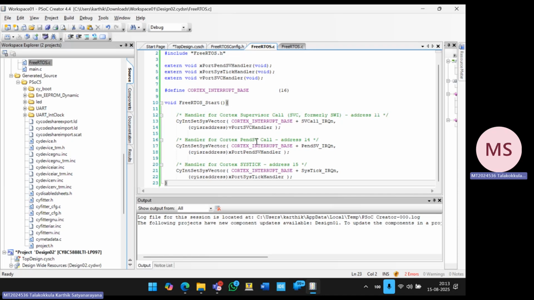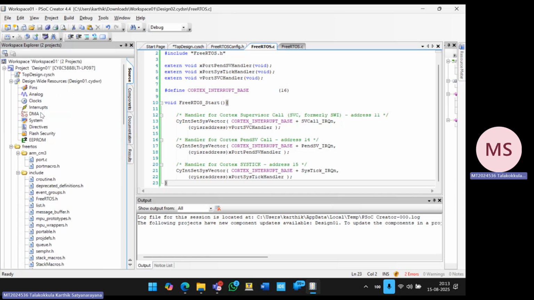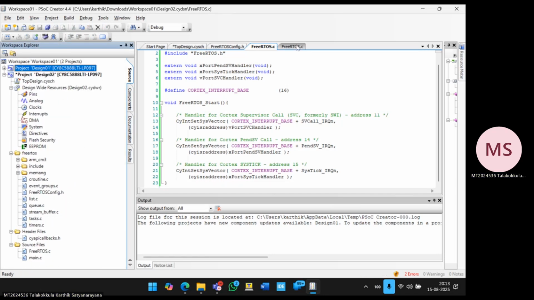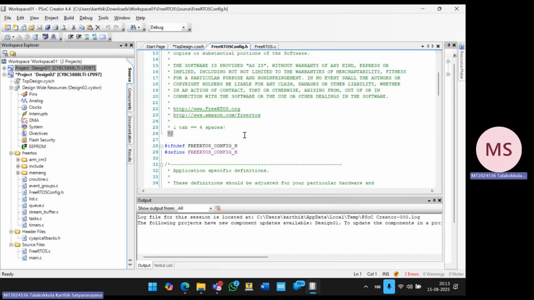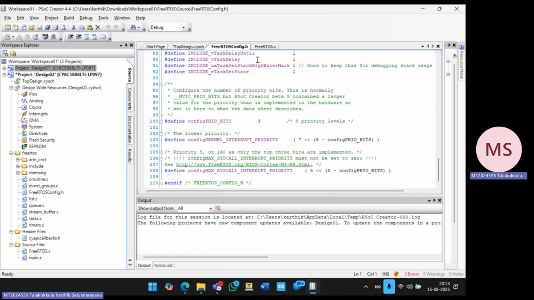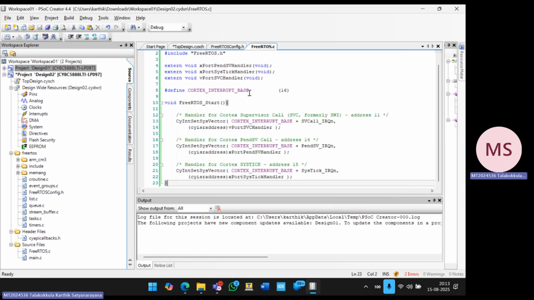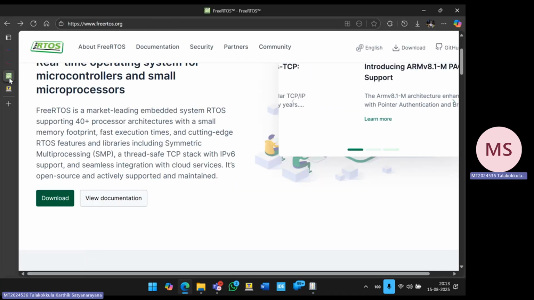This is basically a C file which is including the header files of FreeRTOS.h, and then initializing all the vectors and all the system handlers. So now the files part is done. Maybe we can just close this one. So yeah, FreeRTOSConfig.h and freertos.c, these two files you need to add on your own. You will not be getting them in the FreeRTOS zip file that you downloaded from the website.